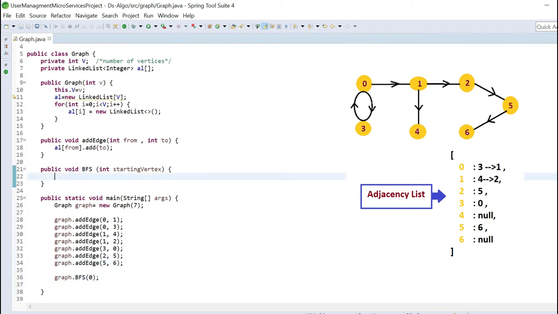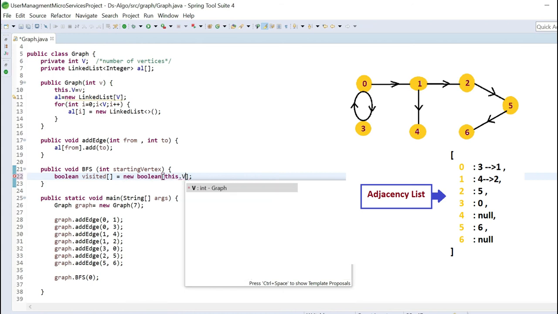Now inside this method, the first thing we have to do is define a visited array for the boolean flags. So I will create a boolean array, new boolean, and the length of the array will be the same as the number of nodes.